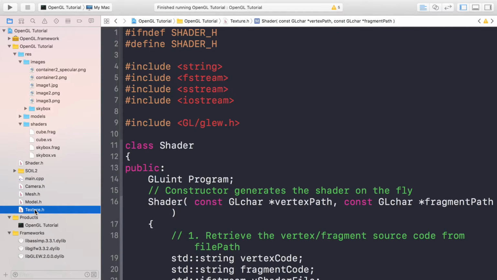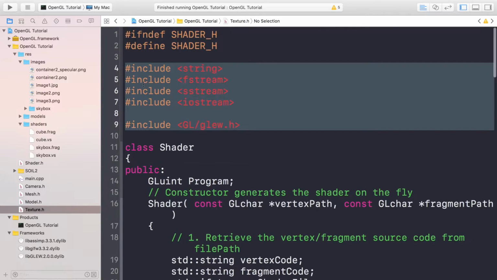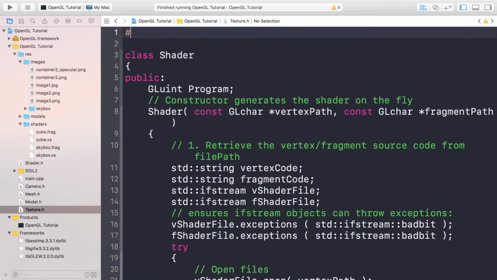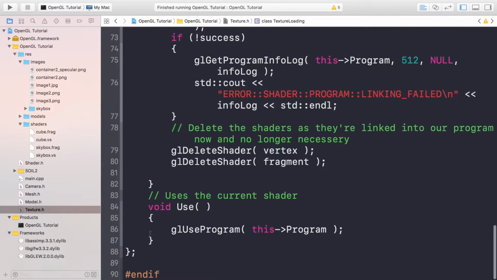And now in texture.h, first of all, let's get rid of all of this. I'm actually going to put a #pragma once instead of the #if guards. Need to rename this to TextureLoading. And this is just going to consist of a bunch of static methods.